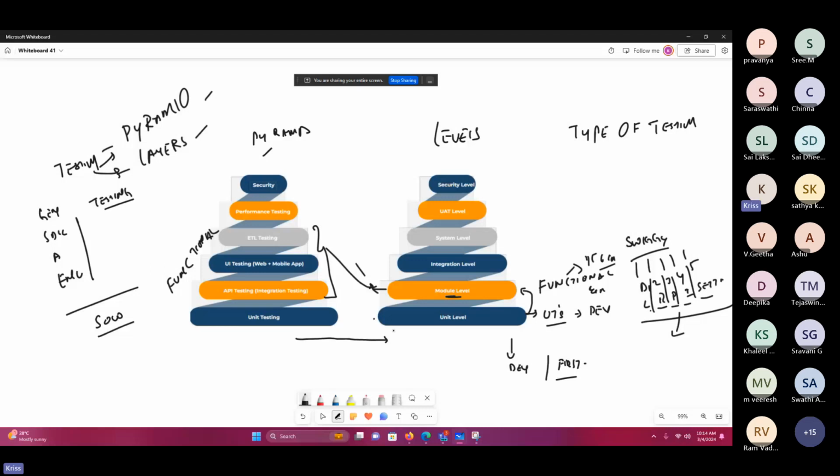So at this point we are talking about functional and regression. These are very basic terms which we need to understand very thoroughly. Functional, the name itself says it: checking, verifying and validating the functionality of an application is called functional testing. But always remember, don't just give the definition. Always give an example for that. That makes a lot of difference.